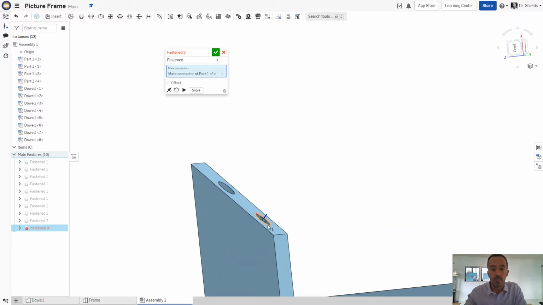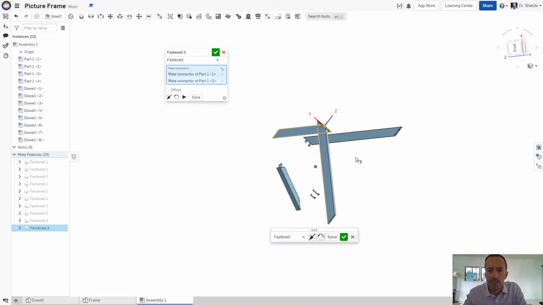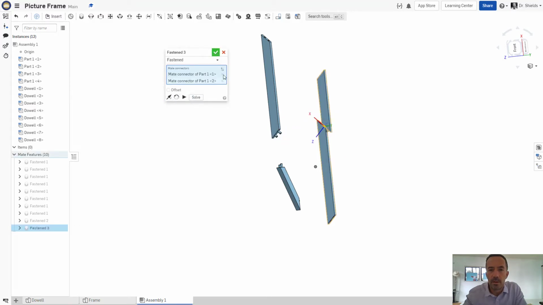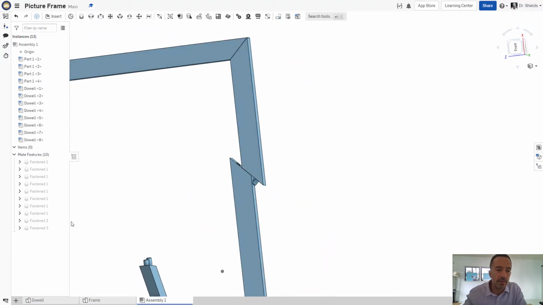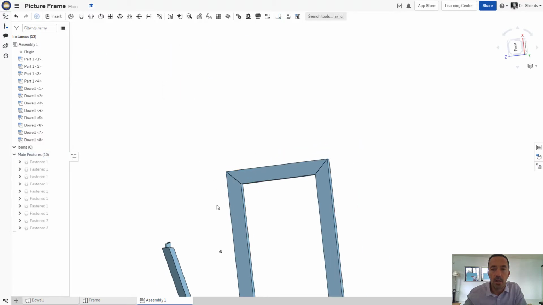I think it's this one. Did I get that right? Not sure I did that one right. No, I did not. Let's go back. Oh, there we go. So I did use the right one. Now I just gotta flip that. That might be fixable. I might have to just start over on that one. There we go. All right, looking good.